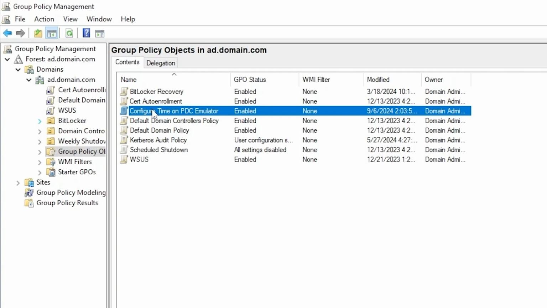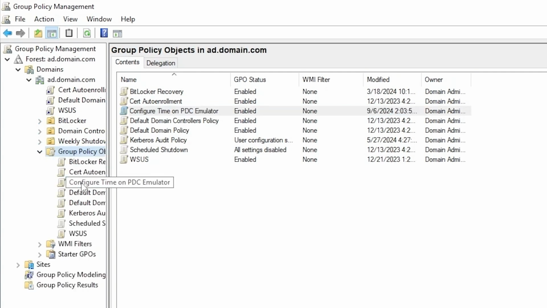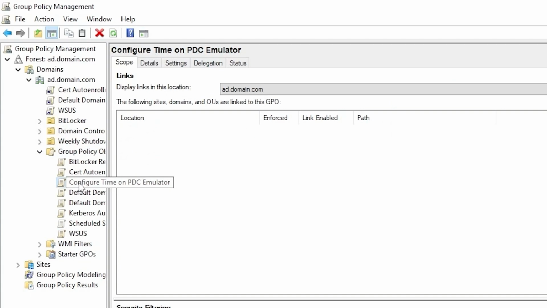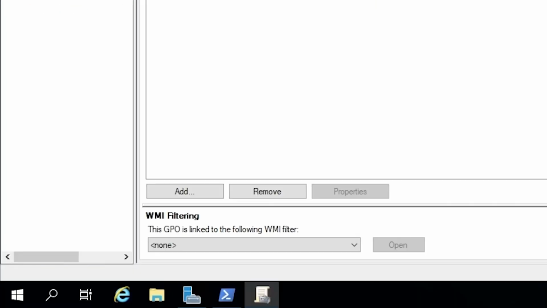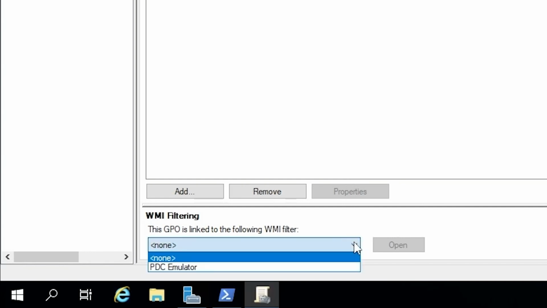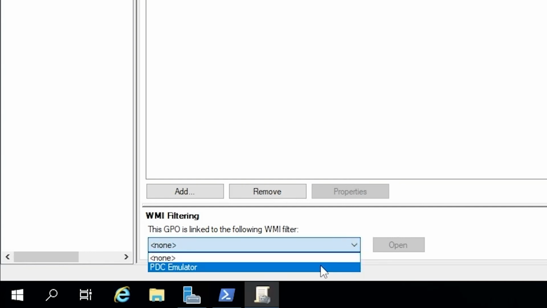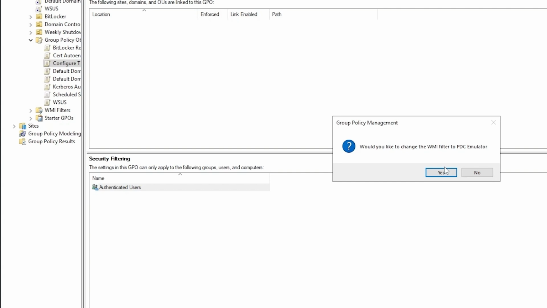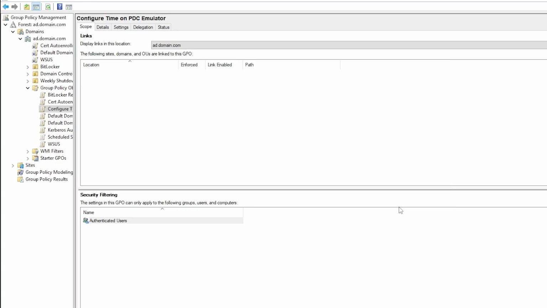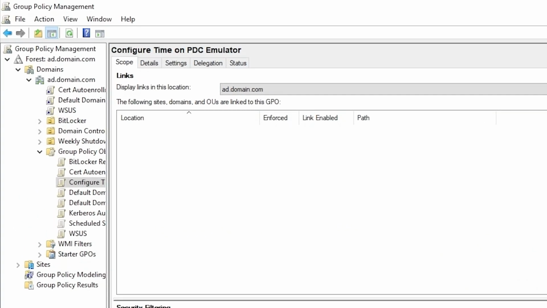We need to tie the WMI filter to the new GPO. We do that by clicking the GPO in the left pane, and then looking way down at the bottom, you'll see a WMI filtering section. And in that drop-down list, we just select the WMI filter that we created and click Yes to confirm. So now that filter is associated with that GPO. So the GPO will only be applied to the PDC emulator.